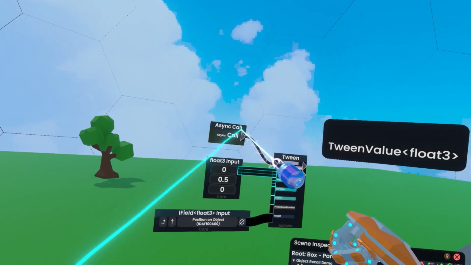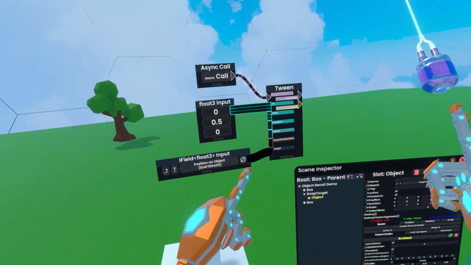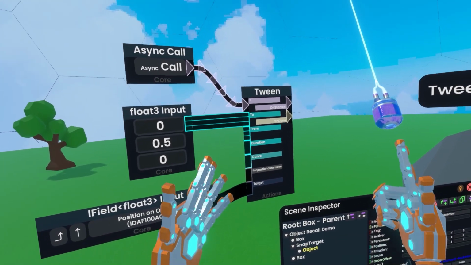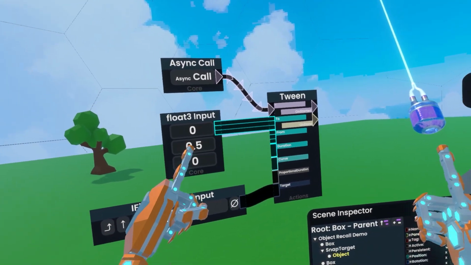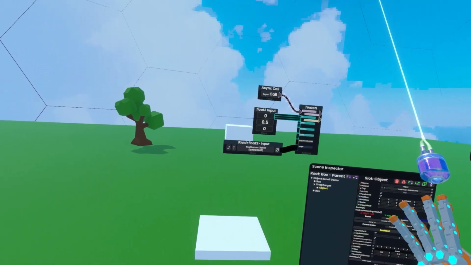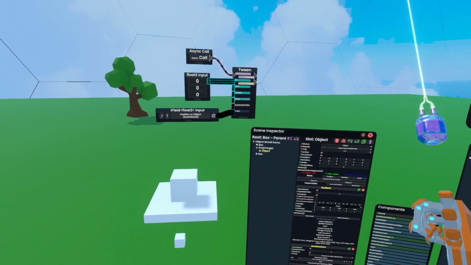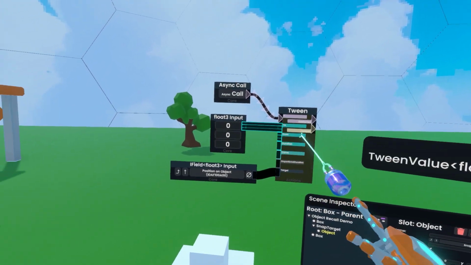Then I'll make a call here. And so now when I call this, it's going to animate the position on object from blank, which means from wherever it currently is, to this coordinate. There we go. Set this back to 0, all the way back down. So you might understand that this is how we tween the position back.